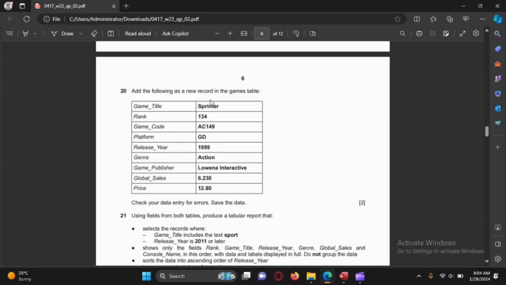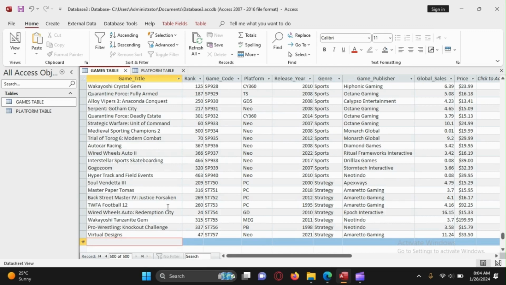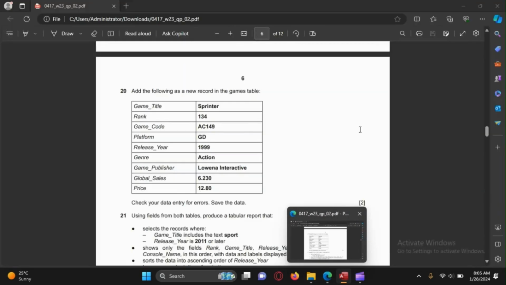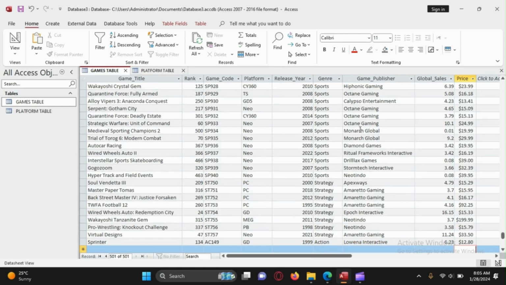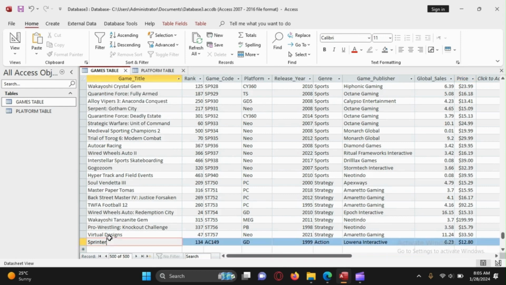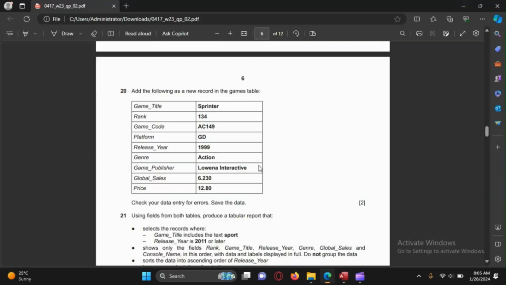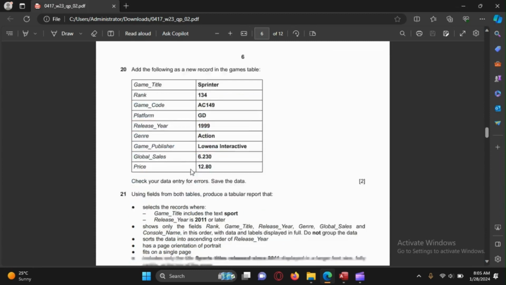So now what I'll be doing is I'll just be copy pasting this because it's easier for me. And the last one is 12.80. Now that we're done, you can save this. Now we just created the new record according to this, and we have done that.